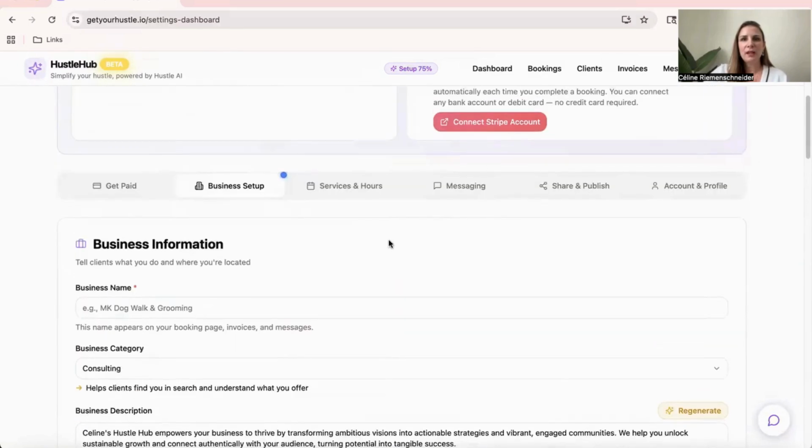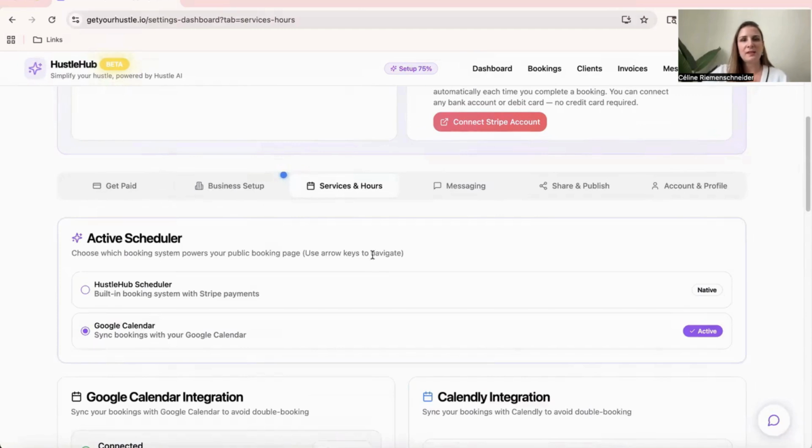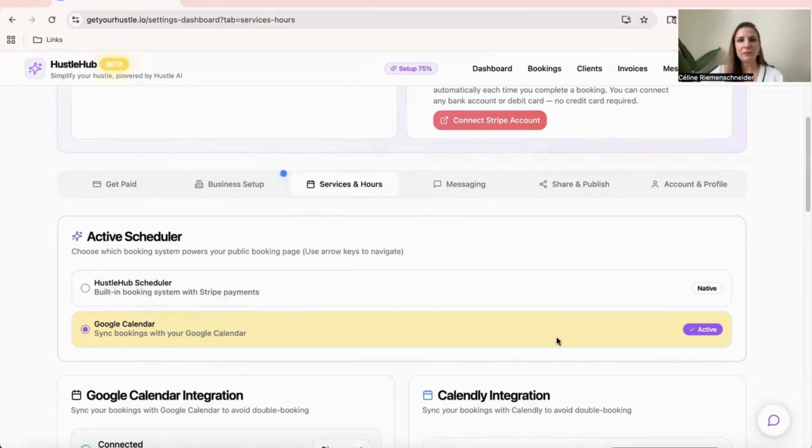We're just gonna check here. We're gonna go to the service hours. Yes, I had already put this in, but active scheduler, this is important. So I have it with my Google Calendar. It's active, as you can see, so it just integrates with that and sees the times that I predefined in my Google Calendar where I'm available for clients to take in bookings.